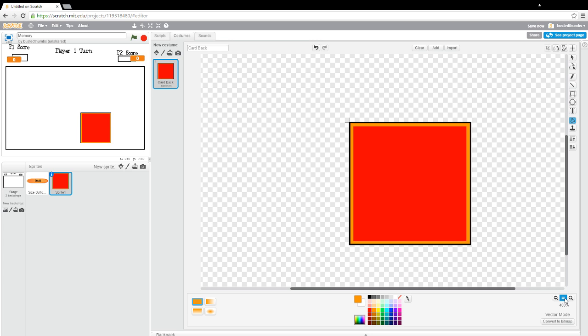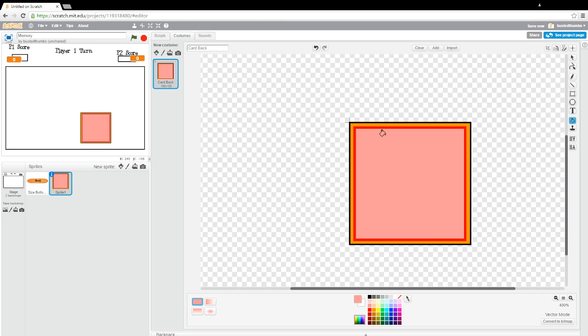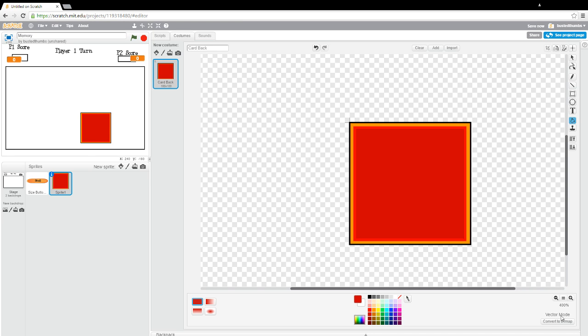I think, can we try a lighter red just to see how it looks? Lighter red? No, I like it better with the darker red. That's just fine. That's too dark of a red. Too dark? Just leave it like that. You know what? We can always change this later, can't we?